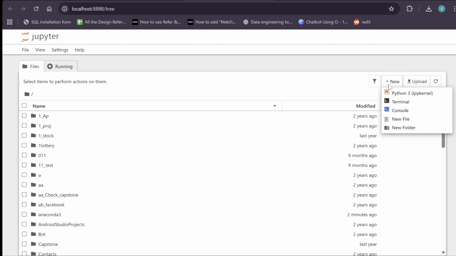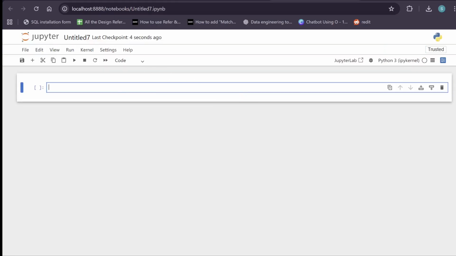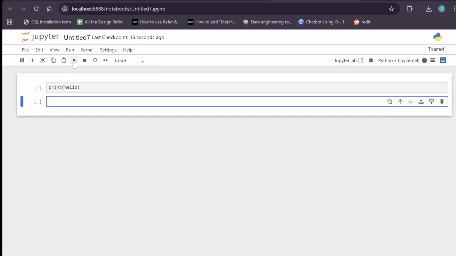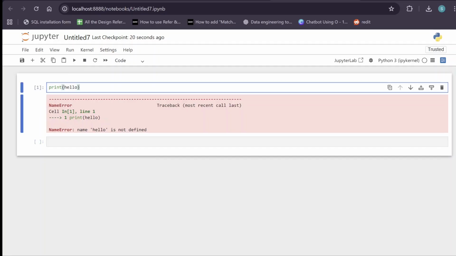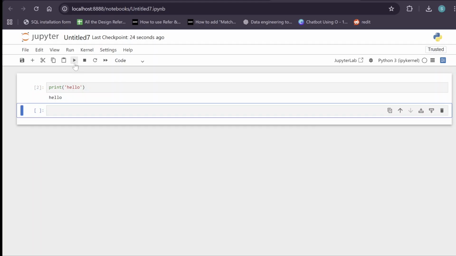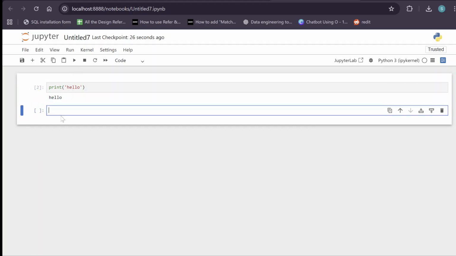Over here, you need to click on new. So Python 3 is there now. Click on this Python 3. It will open a fresh notebook. So here you can type print hello and click on execute. Sorry, you need to put it in quotation marks, right? So it is printed.